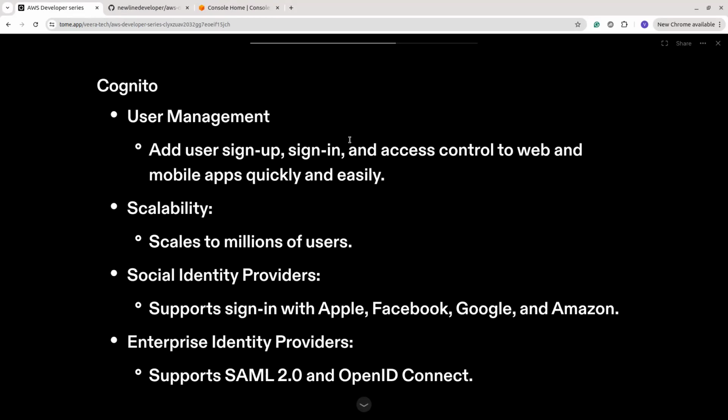Generally, Cognito is used for your user management. It provides services for authentication and authorization. It provides the interface and APIs to do sign up and sign in, and it actually works in two ways. There are two features it has: one is the Cognito user pool, another one is the identity pool. We will discuss that in the upcoming slides.